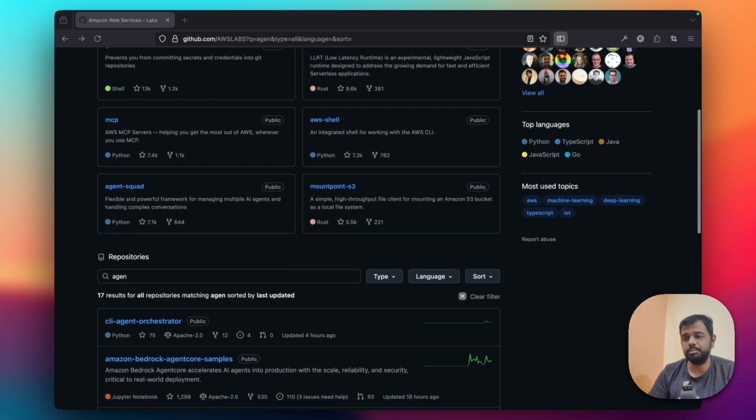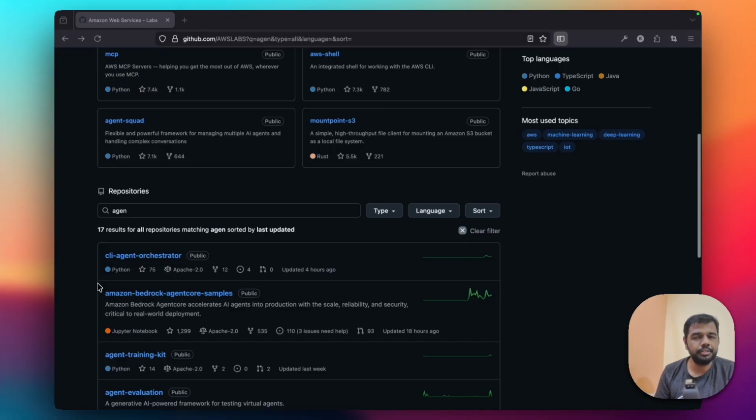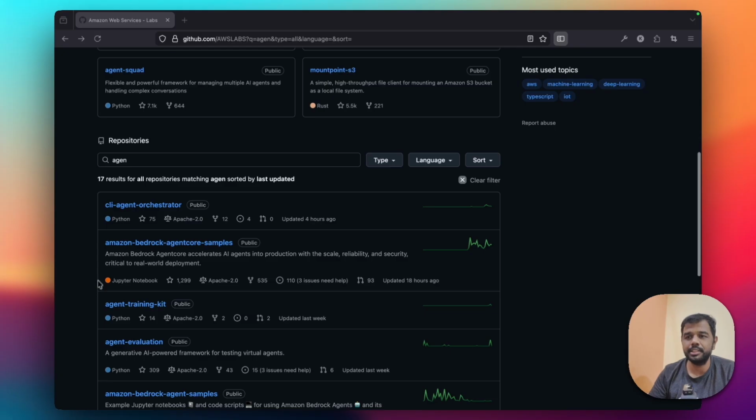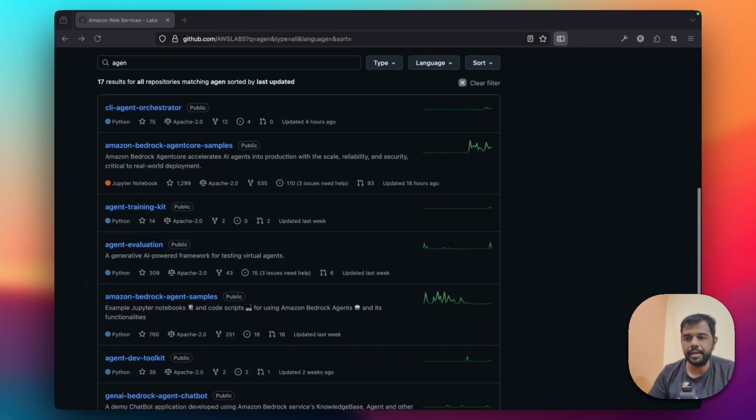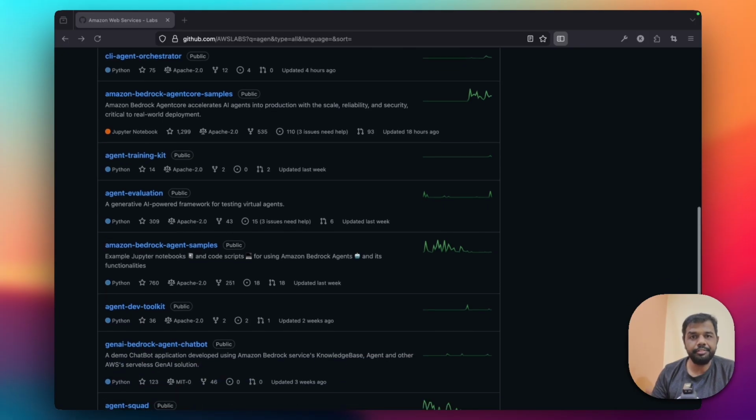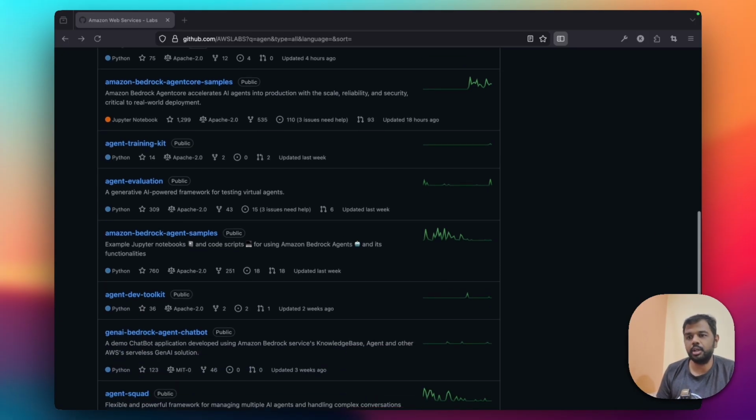For example, if you are trying to upskill yourself in agentic AI, you come here, search with the keyword agent, and you can see all the samples in terms of how they've been made. So if any fresher is trying to do it, there are a lot of things to go through.